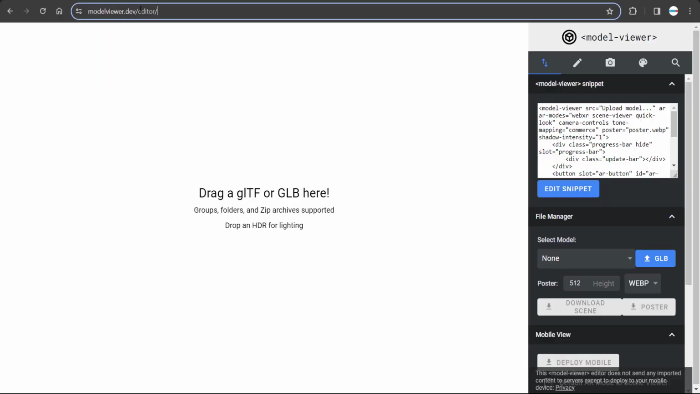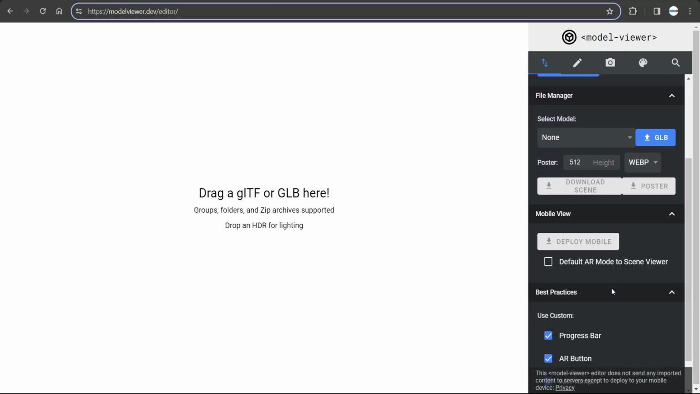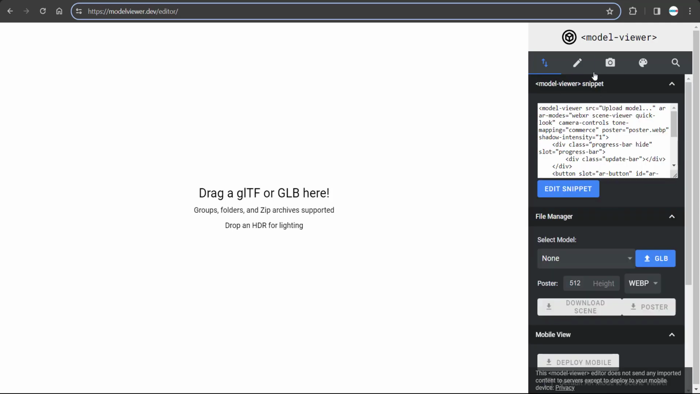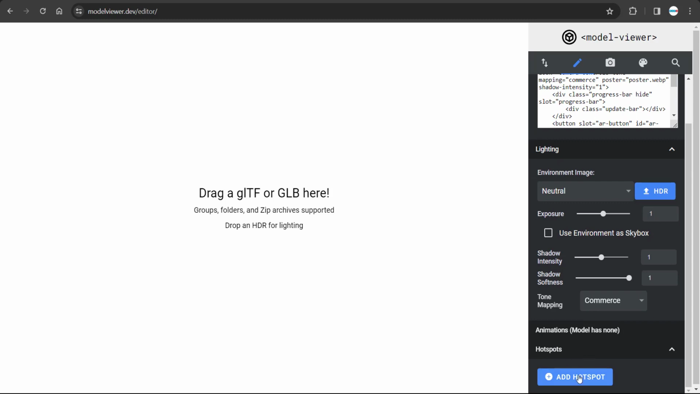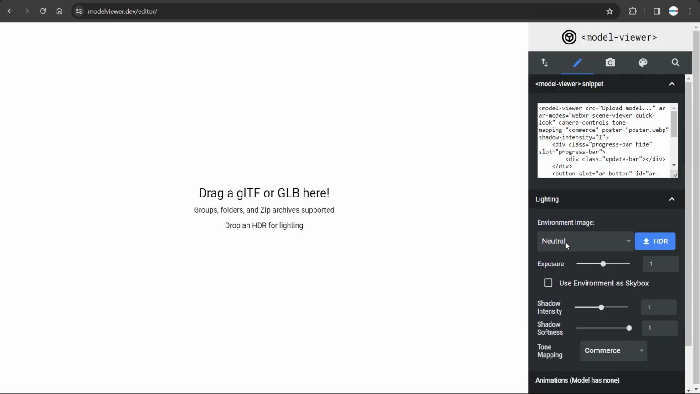When you visit modelviewer.dev, we've already treated this. Remember, you just have to upload your GLB file here, and then you go through the whole process. What you should know is if you want to add your annotations, this is where you add the hotspots. I wouldn't want to go through this because we've already done it in the earlier lessons.